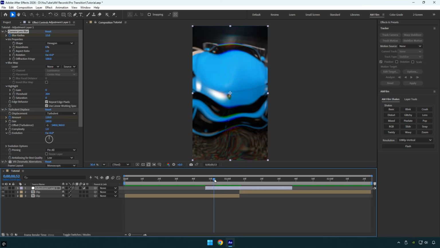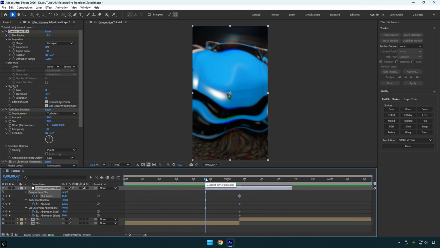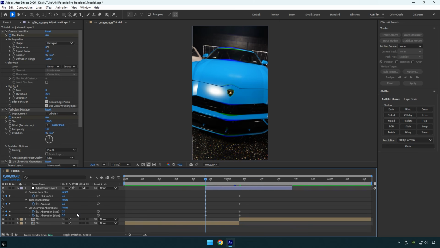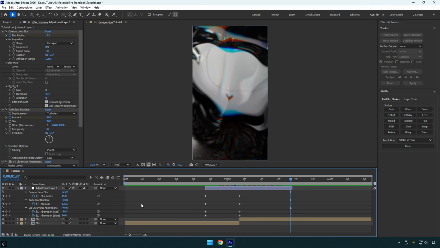Next scroll to the beginning of the adjustment layer and press U on your keyboard to reveal all keyframes. Set all the values to 0. Then go to the end of the layer and set all the values to 0 there as well.